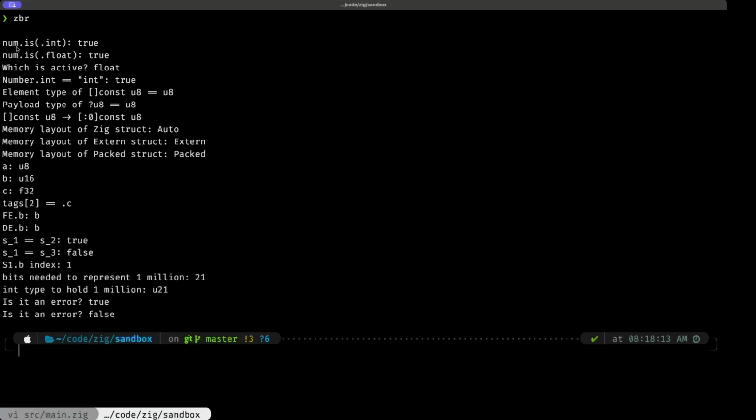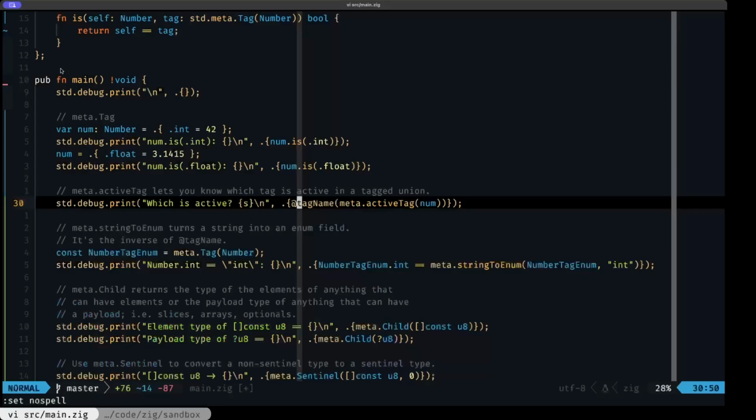Here we have the results of using our is method here. Okay, we have true in both cases. And here is where we have the question of which is active, and it says that indeed it's the float, because that's the last one that we set for that instance. Okay, so that is working as expected.